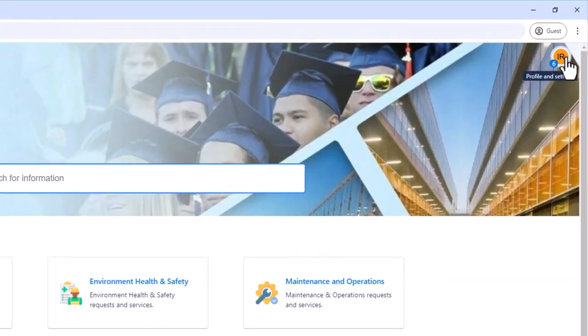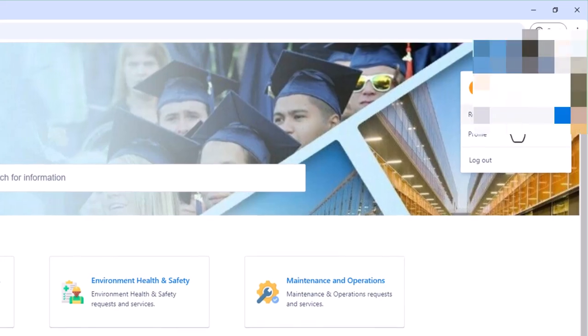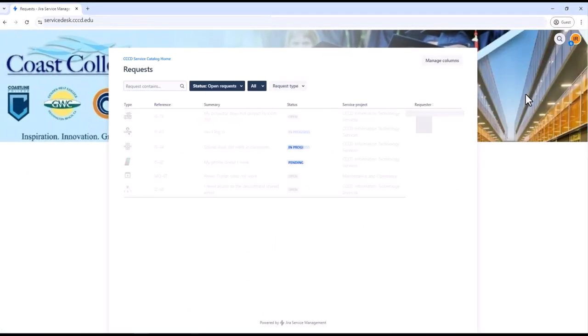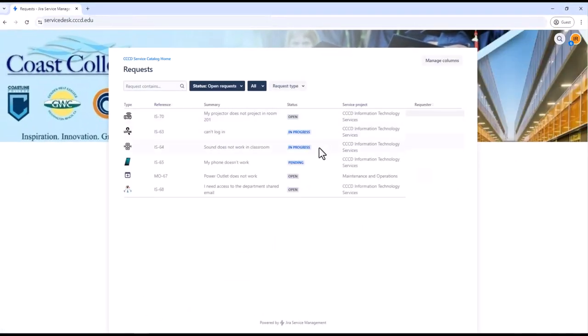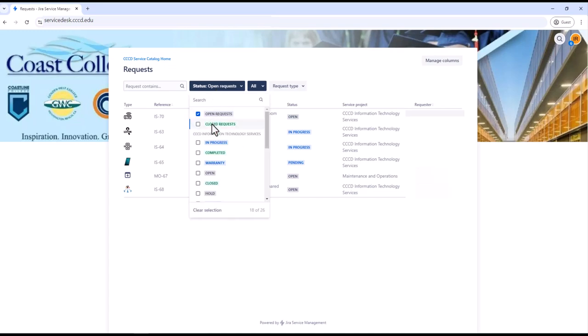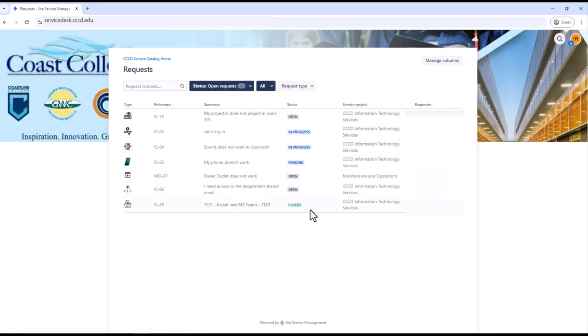To check on the status of your request, locate your initials icon on the upper right-hand corner. Click on the icon and click on Requests. You will see all of your requests and their statuses under the Request menu. To see completed requests, click on the dark status open request icon and select the green Close Request option.